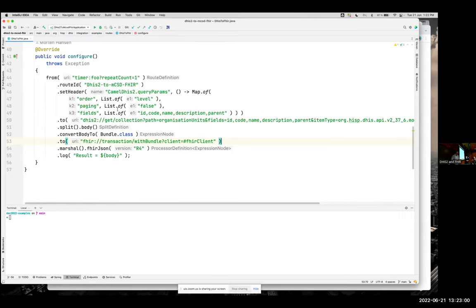Naming the route can be useful, especially if you're going to use something like hawt.io, which I don't think I've mentioned before, but that's a monitoring tool for Camel and ActiveMQ Artemis. Other than that, we are seeing an example of the usage of the DHIS2 component. And that's probably the most interesting here: you probably recognize this order and paging and fields. It's all from DHIS2, from the field filtering API. And then we're just setting that as parameters to the component.